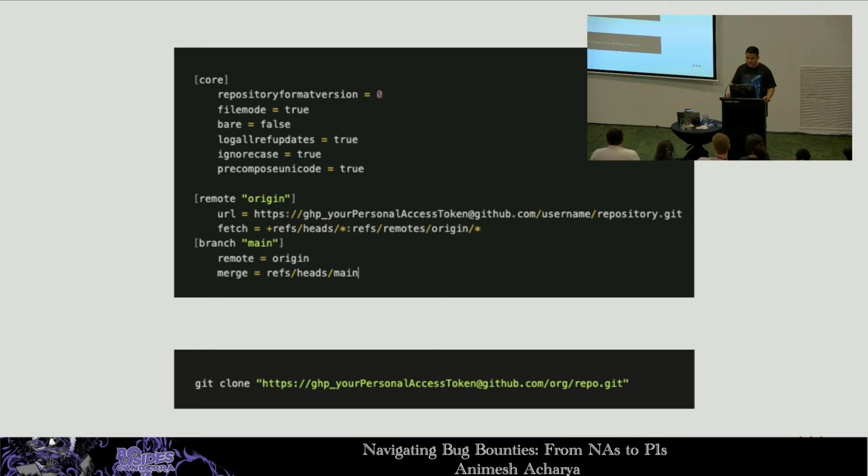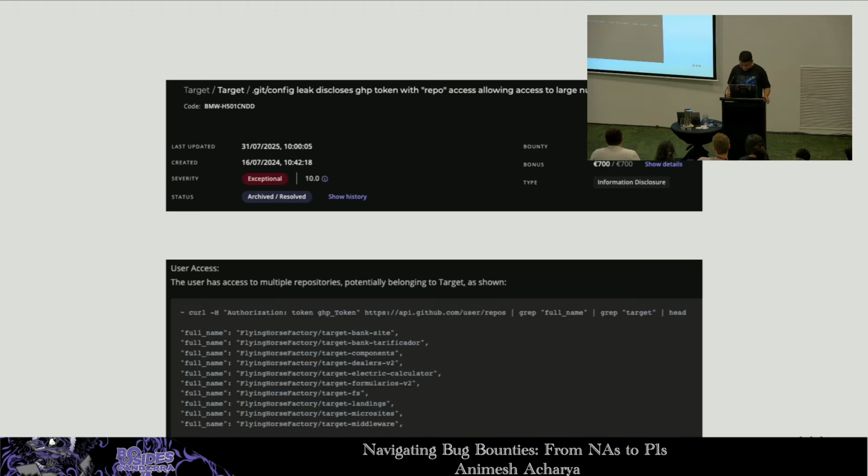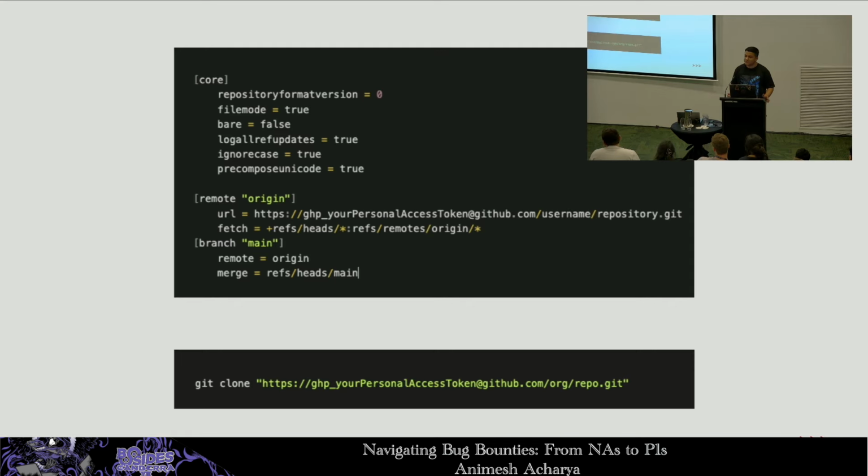At the moment, I didn't exactly know what to do with it and how to see what I can do with it. So I just git cloned it. And so I accidentally got access to a lot of source code. So moving on, reported that, gets paid out, but we have access to a lot of source code, right?